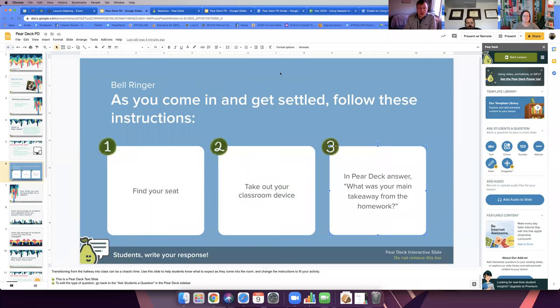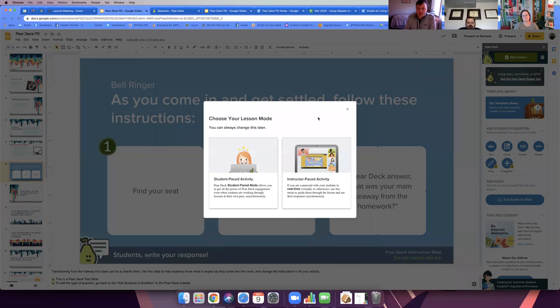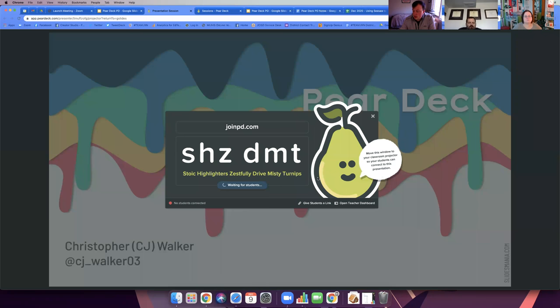The other thing I wanted to tell you about, and we kind of said this before we started, is that there are two options when you start the lesson. There is the instructor-paced activity, which is what we did, and then there's the student-paced activity. This is a part of the paid version, but when we do the instructor-paced option, I'm going to log back in so we can see it.